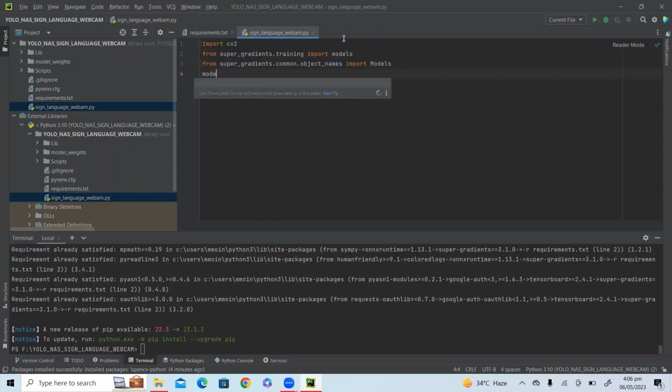Then I will write model is equal to models.get. And here basically we have fine-tuned the YOLO-NAS small model on the American Sign Language Letters dataset. And the number of classes in our dataset is 26. And I will define the checkpoints path over here.